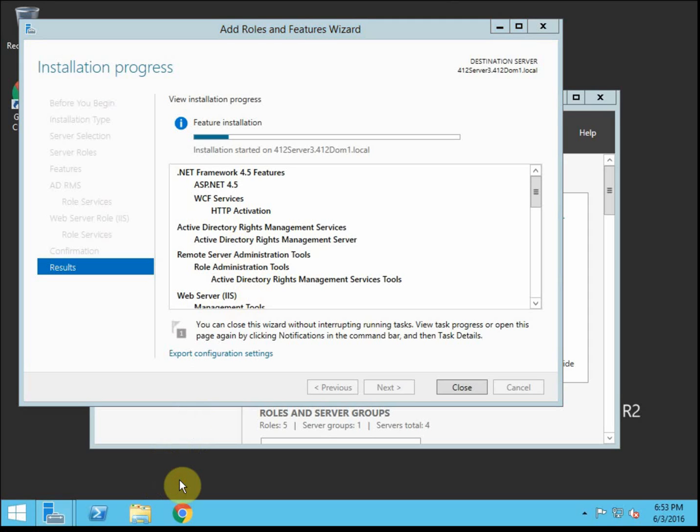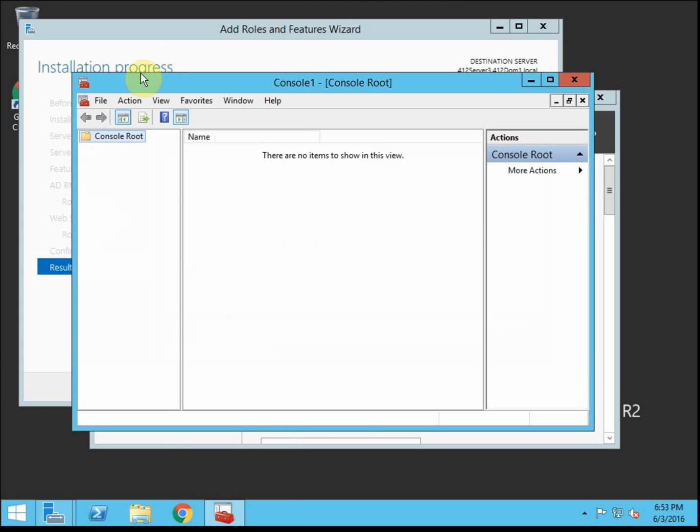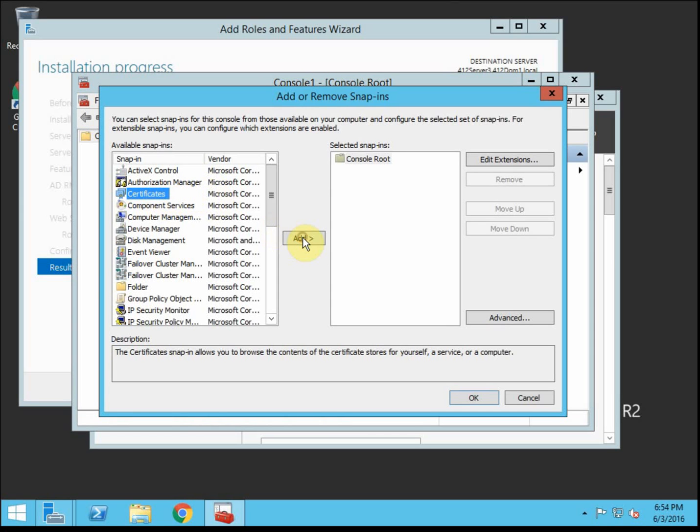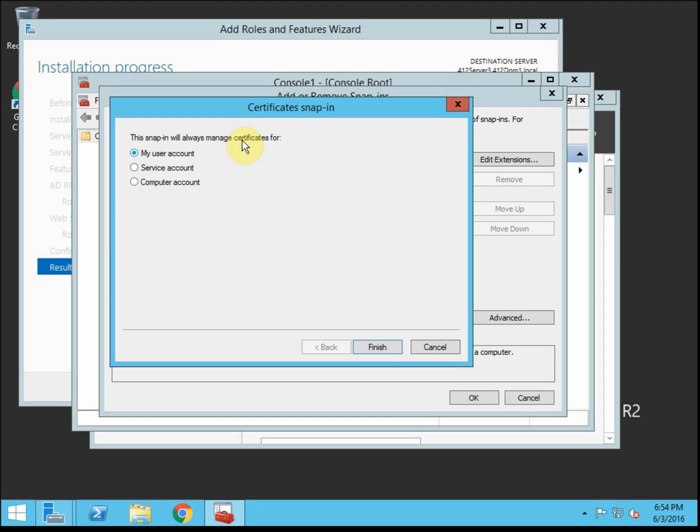And then on the server that you're going to be hosting the RMS services, you want to request a certificate from your certification authority server. You do that within the MMC. So you want to go to File, Add or Remove a Snap-in, select Certificates, and hit Add. When it prompts you here, you want to select Computer Account.